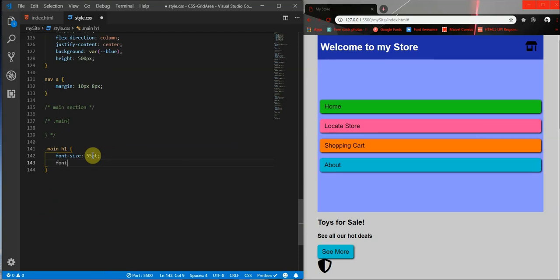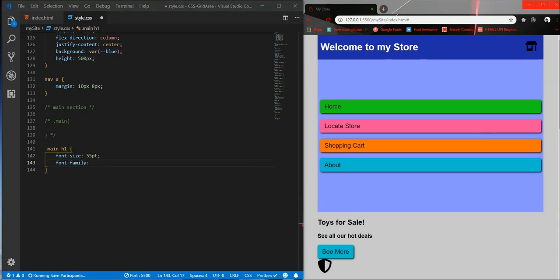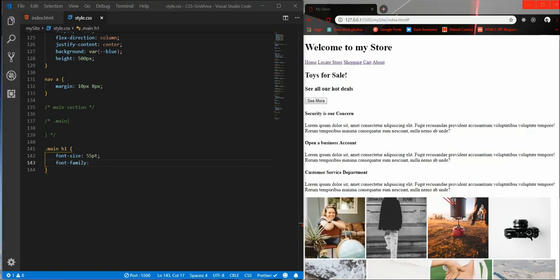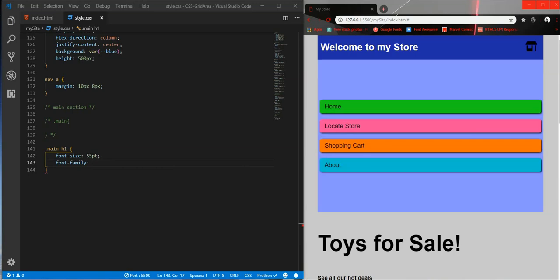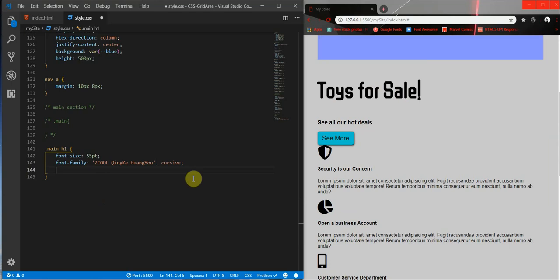We are going to say font family. And here's where we're going to use that weird family that we got from Google Fonts. So, get this set up. Okay, there it is. Okay, so let's save that, and you'll see there's our nice font right there. Okay, you can pick any font you want, that's just the one that I happen to pick for this video.